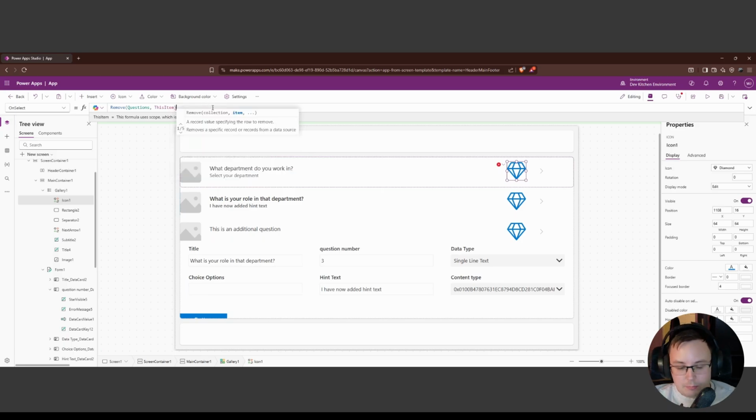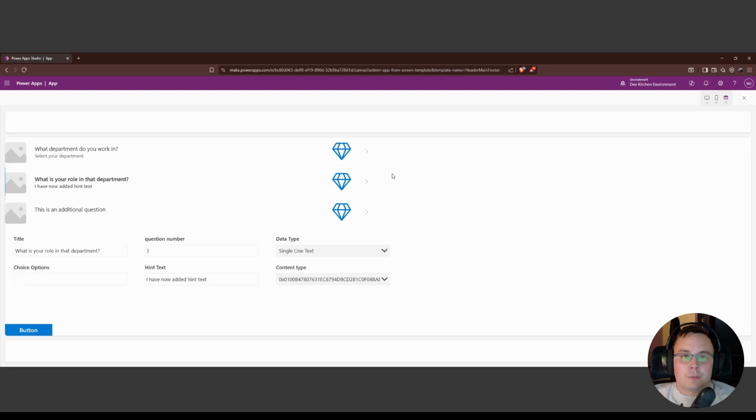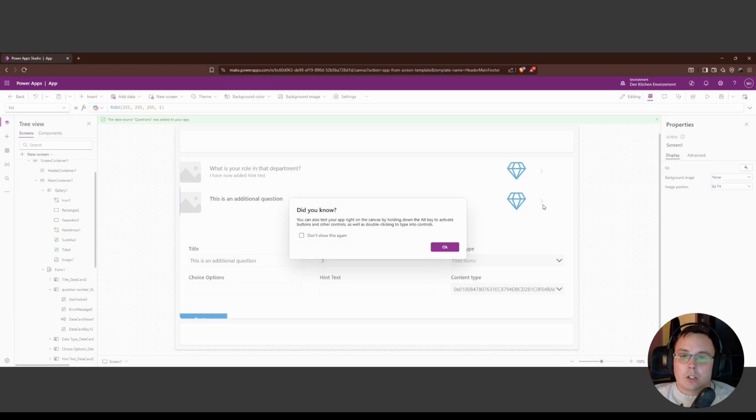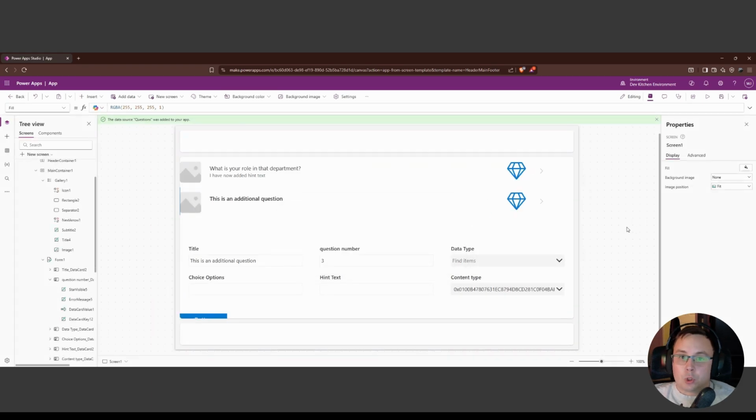So I can choose this item, close the bracket, and then if I preview the app and hit this lovely diamond icon, we can see that the gallery updates. Everything's gone. I could select that. And there we go. So with 4 simple controls, we've created create, read, update, and delete functionality, the very core of an application that interacts with data.